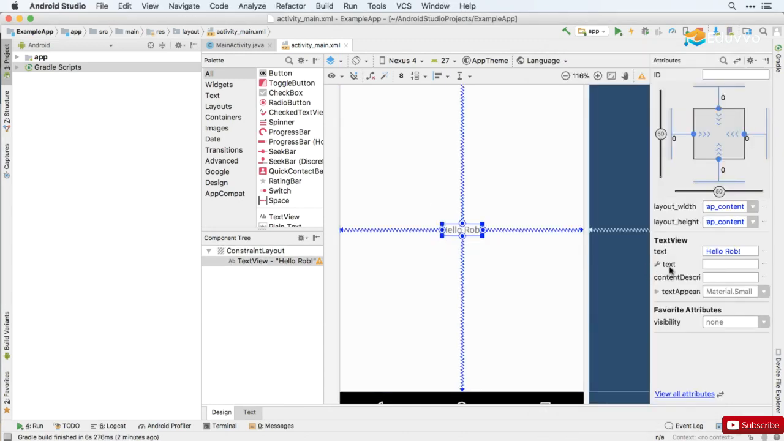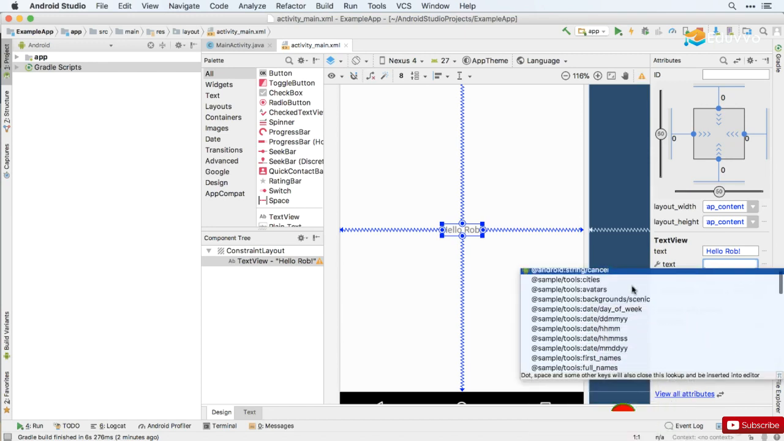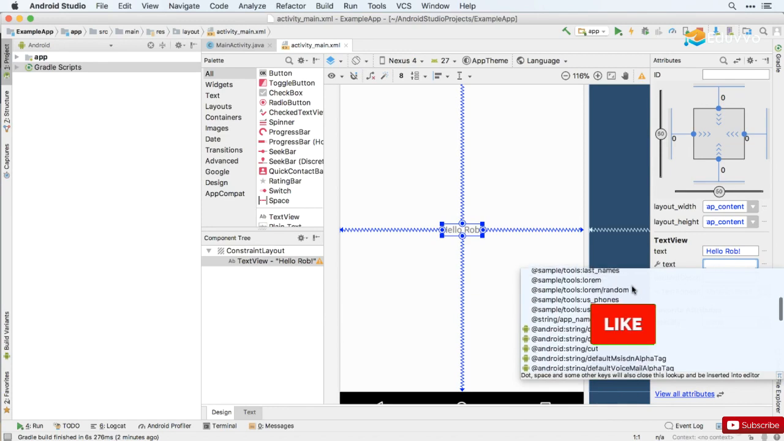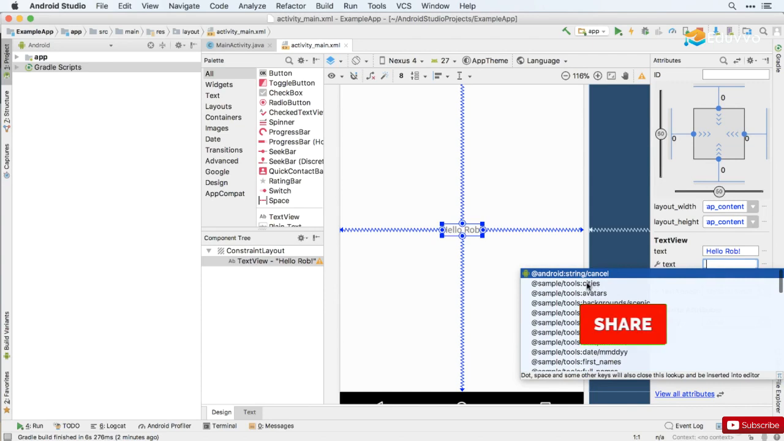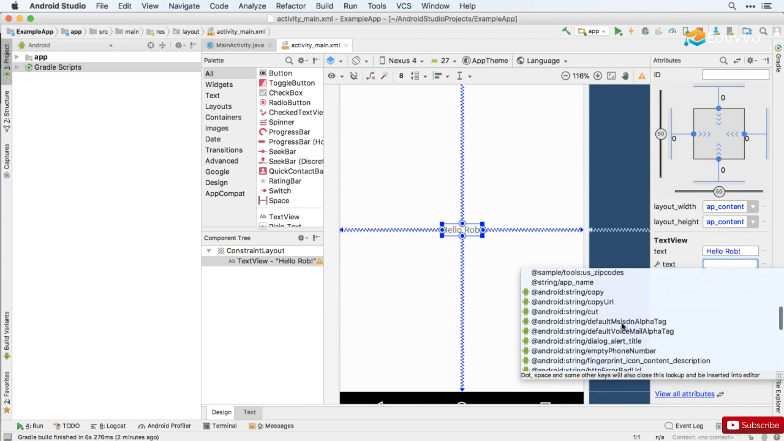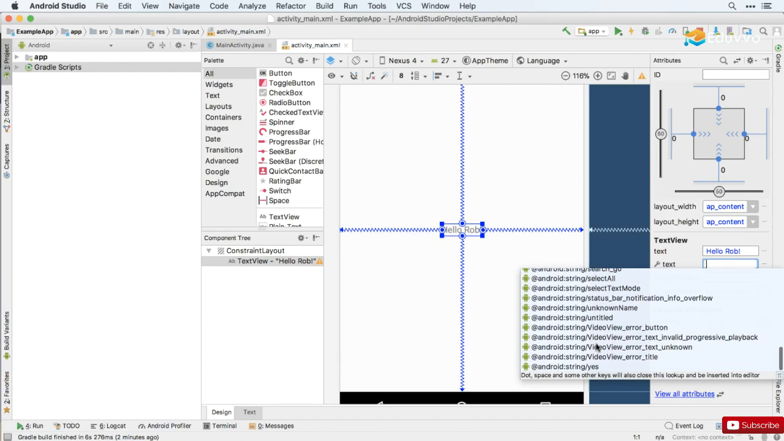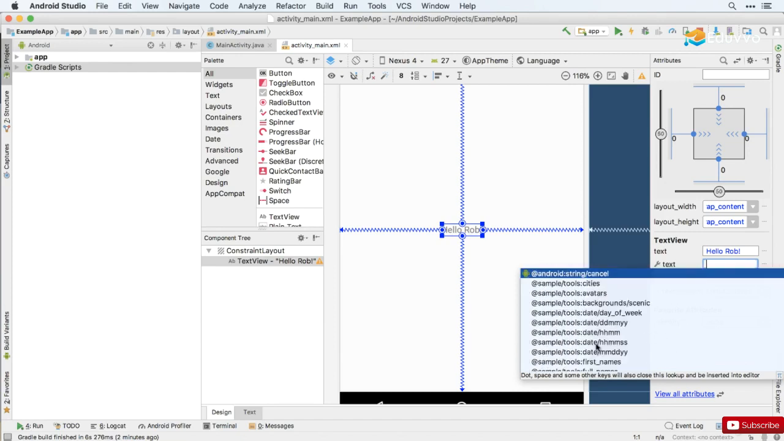Underneath that, we've got this new for Android Studio 3 option with a spanner next to the text. And you can see what this is for if you use Control Space to get a list of options. And essentially we can either choose a type of text. So we've got examples, cities, avatars, days of the week, etc., etc. Or we can choose specific strings or icons to display. And there's a lot to choose from there.